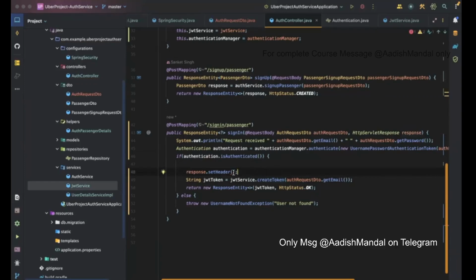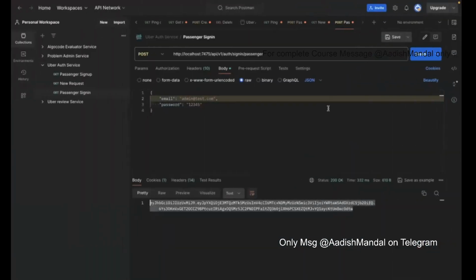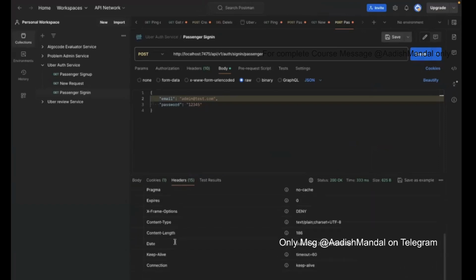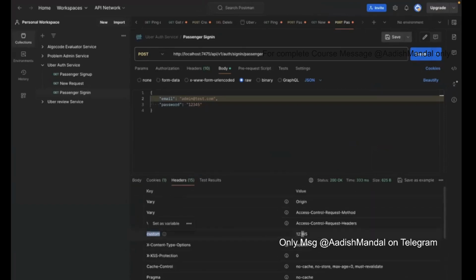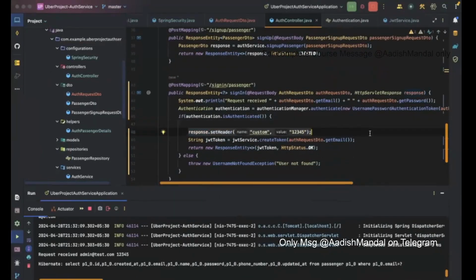For example, if I set a custom header and set its value as 1, 2, 3, 4, 5 as a string. If I run the code, let's do the authentication again, send it. If I see the headers, can you see there is a custom header with the value 1, 2, 3, 4, 5 already sent? And did I send the response back? Guys, anywhere am I returning the response? No. This response automatically gets returned.